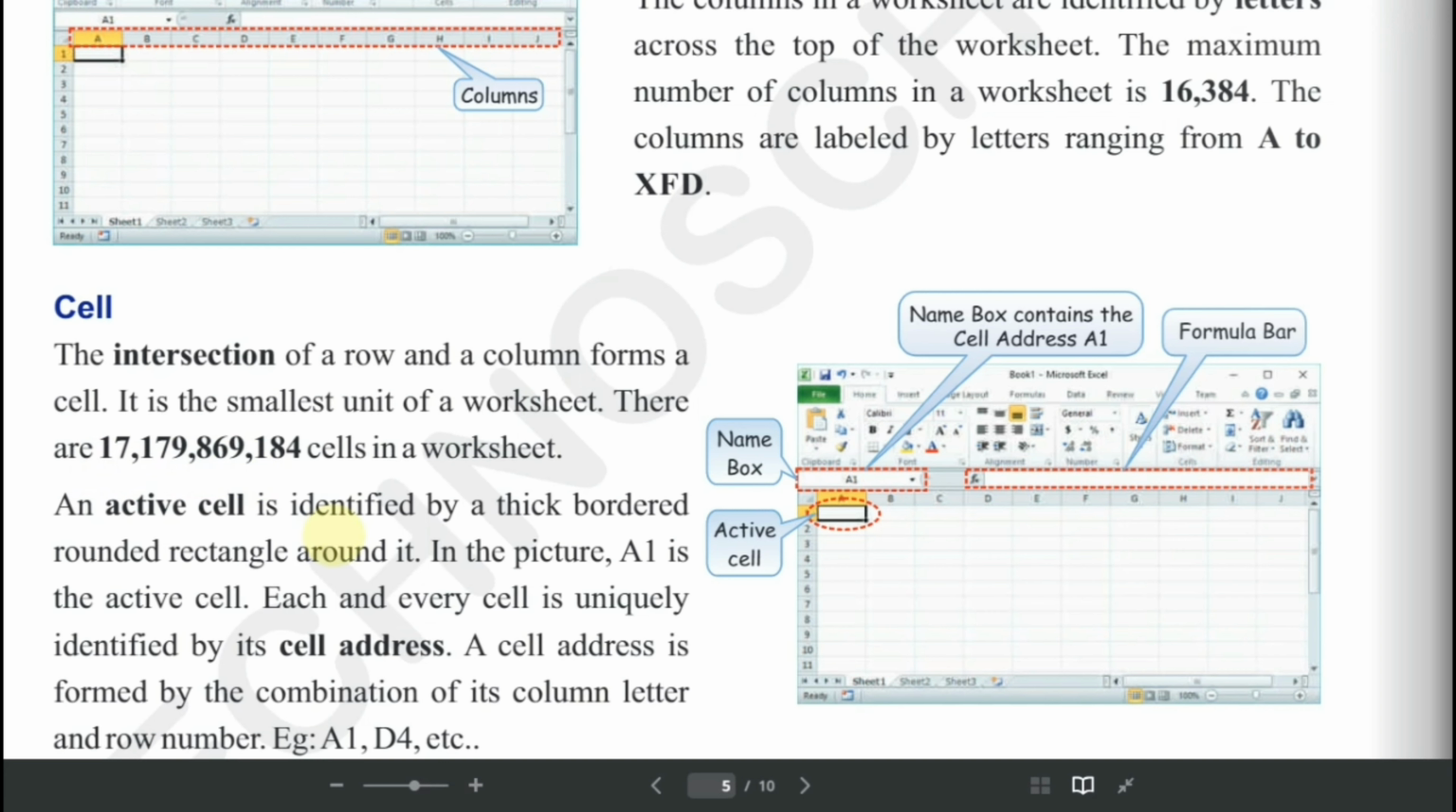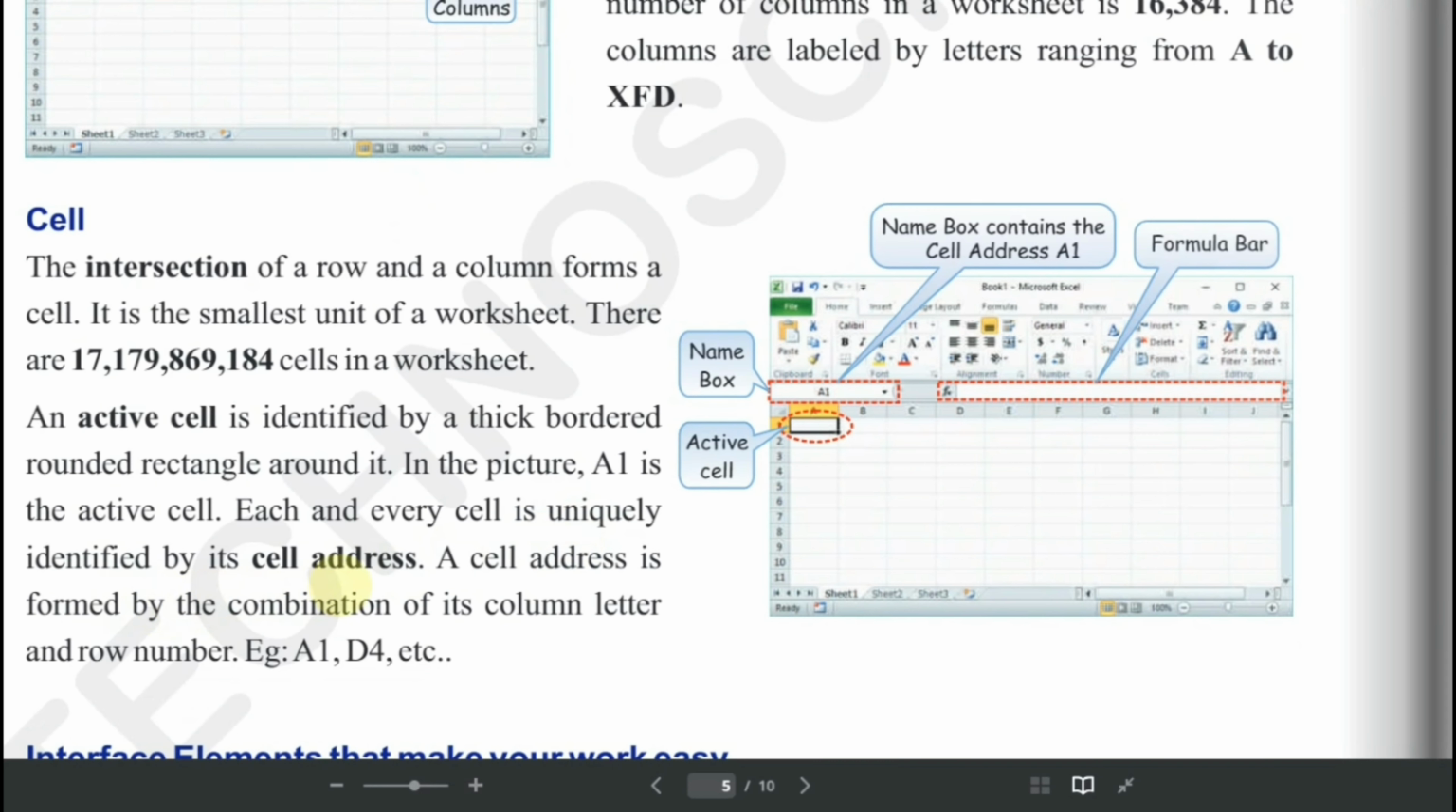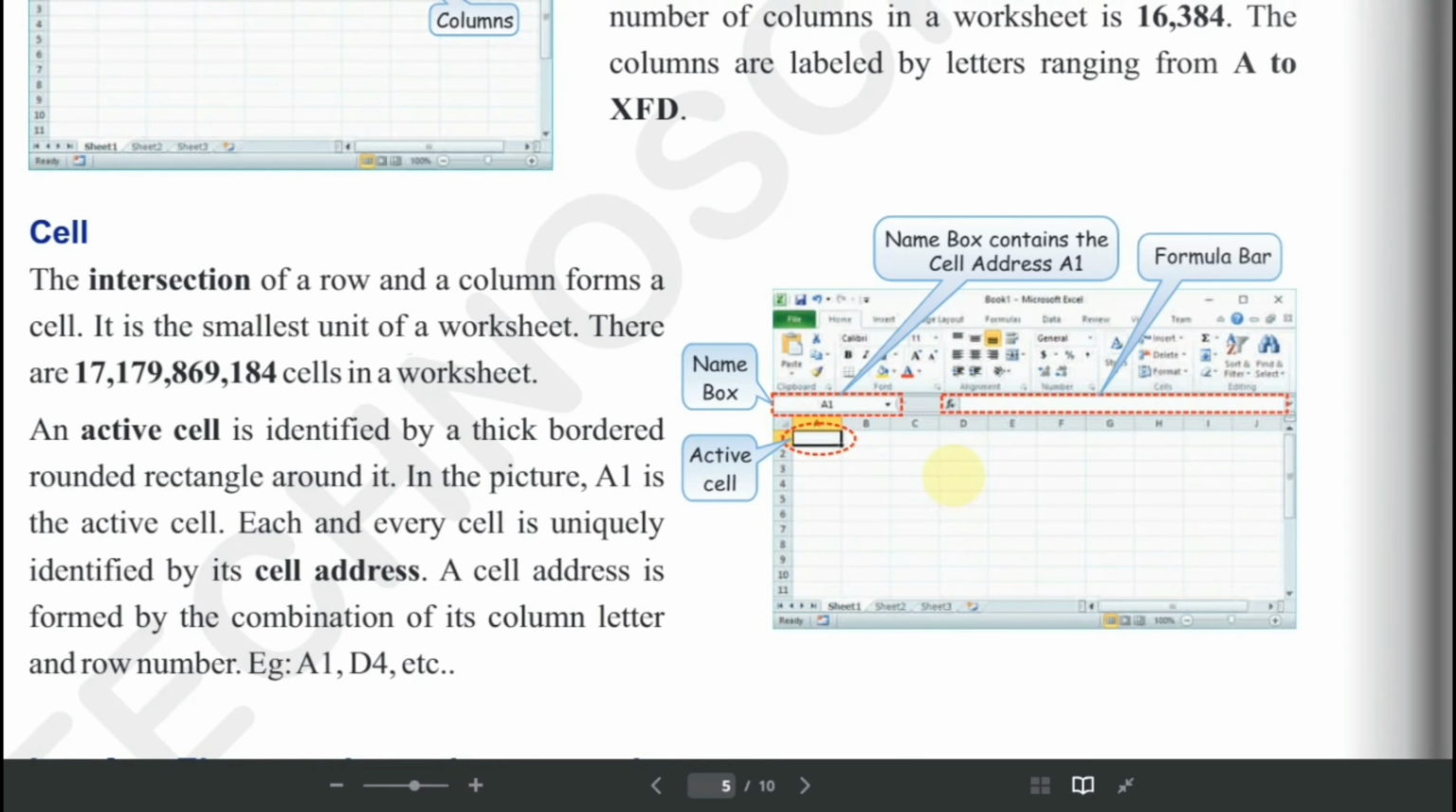An active cell is identified by a thick bordered rounded rectangle around it. In the picture, A1 is the active cell. Each and every cell is uniquely identified by its cell address. This is the cell address portion. You can see the focused cell here. A cell address is formed by the combination of its column letter and a row number. For example, this is column A and the row is the first, so A1. D4 means D is the column heading and the fourth row. Move the mouse cursor here. This is the example for identifying cell address.